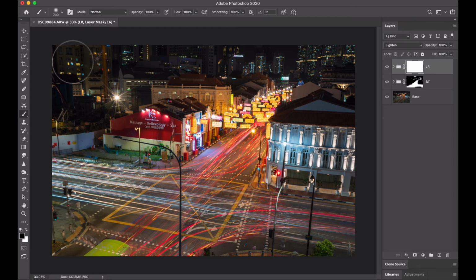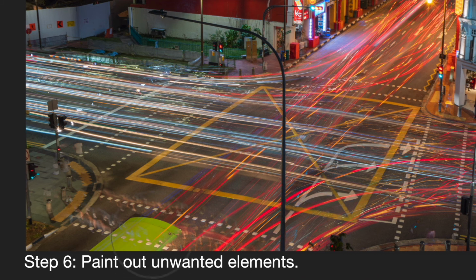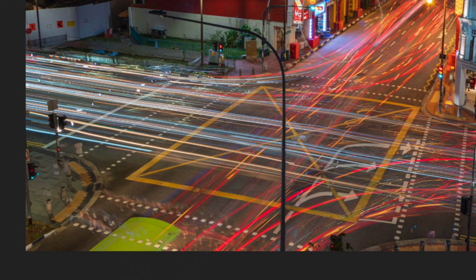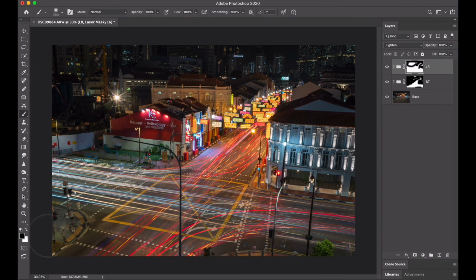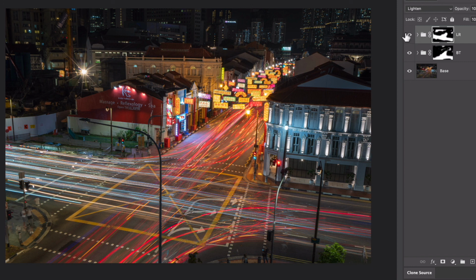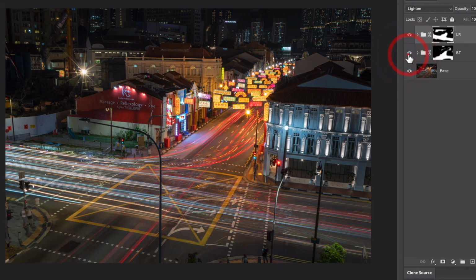I'm going to go ahead and paint out again everything that's not going from left to right, because we don't want this here. We're just looking for the left to right. Also, this bus, I don't like this bus. It's sitting on the edge. It draws too much attention. So I also want to get rid of this bus. All you have to do is go through again and paint out that area there. All right, now we have our left to right trails and our bottom to top trails.